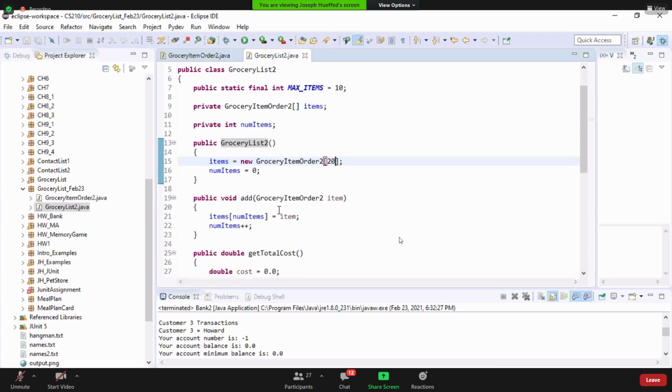So is this just putting a limit on the amount of things you could have? Yeah, exactly. It would actually be better to use an ArrayList, but ArrayLists are more in CS211. So we're just using a simple array for this. With a simple array, we have to specify the size. So typically you would just create a size larger than you think you're going to need.